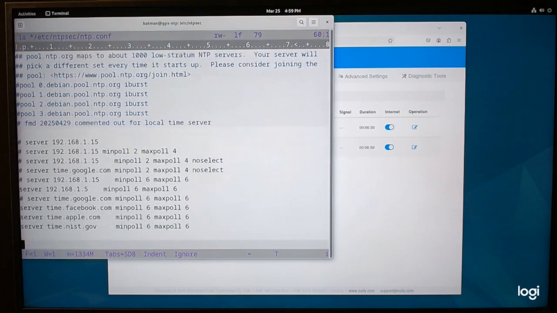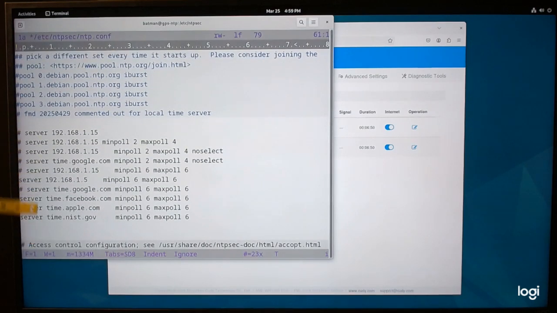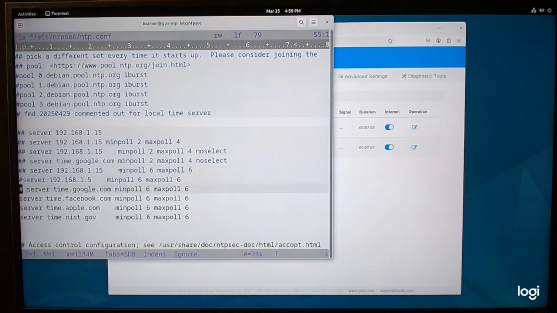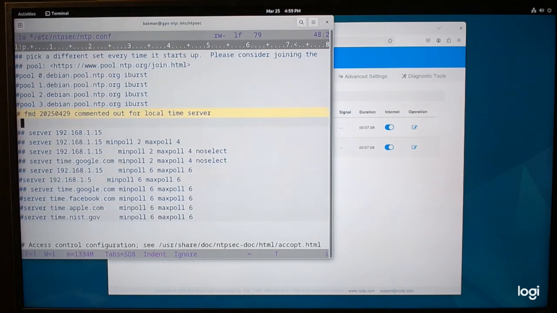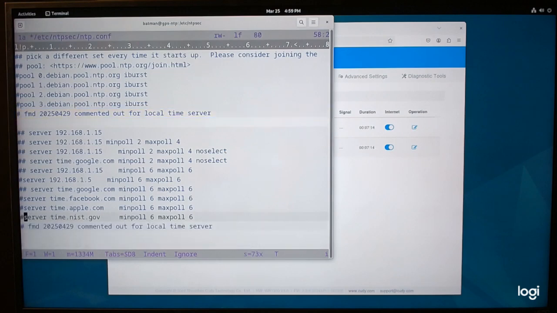I'm going to comment out all these servers that I added. I added these servers, so I'll comment those out. And I'll just copy this line right here. All right.